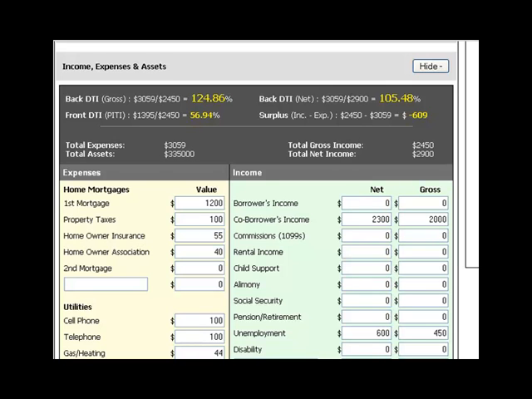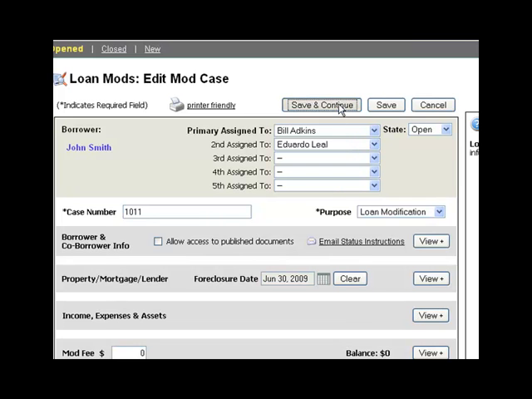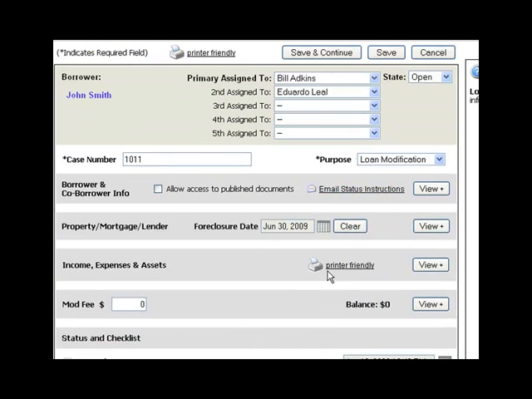So now, if we like, we can hide this section and minimize this. Now if I hit save and continue, this will update my changes to the income section, and it's also going to give me a little printer button here.